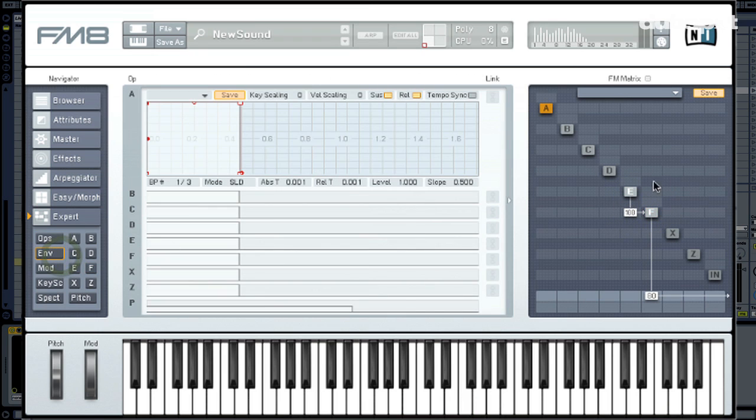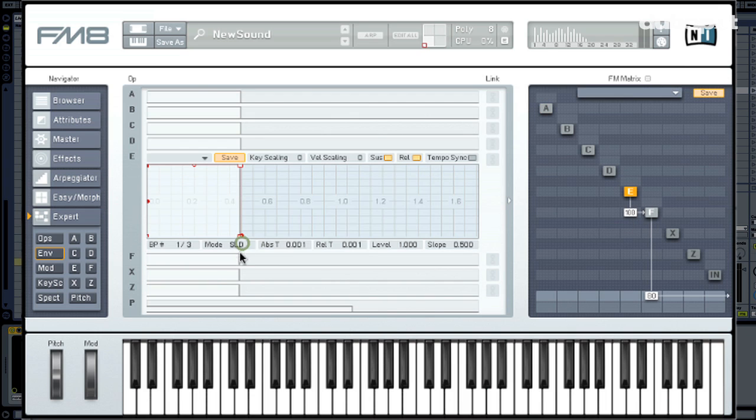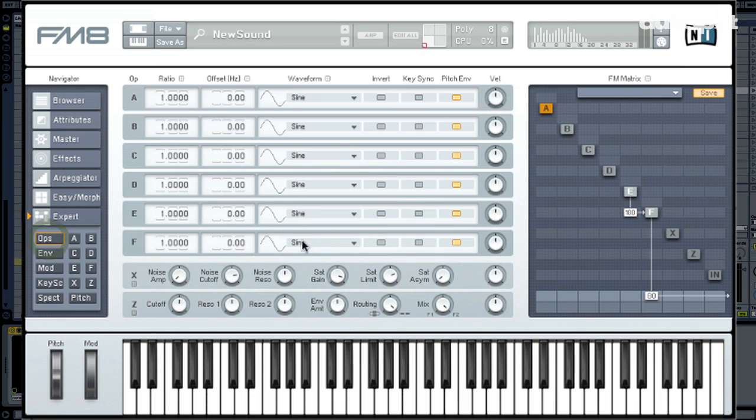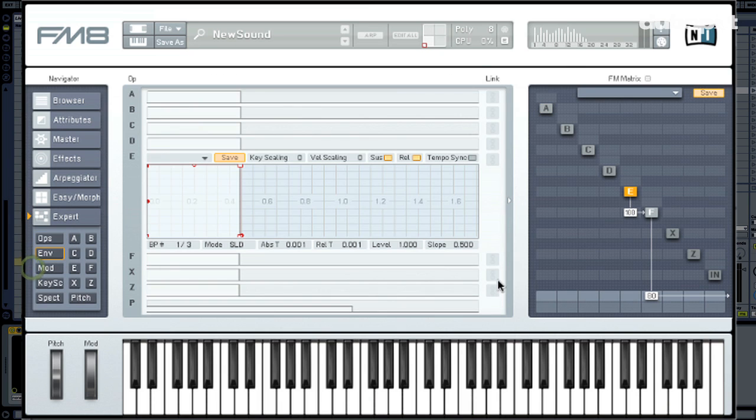I've turned on operators E and F. These are actually oscillators, and they're loaded with sine waves. I know this because under operators I can see that. If I go to envelope, I can lock them together. I'm going to have very low sustain, and I'm going to use some release.